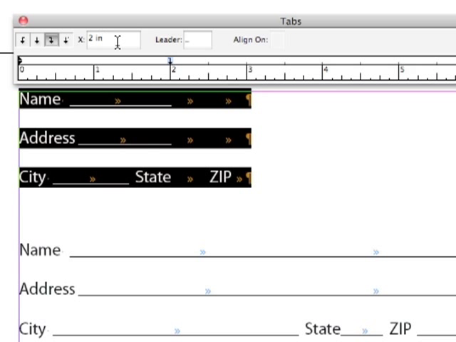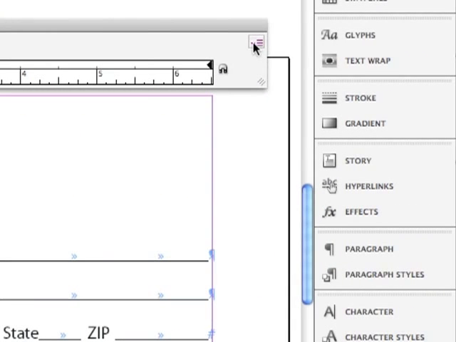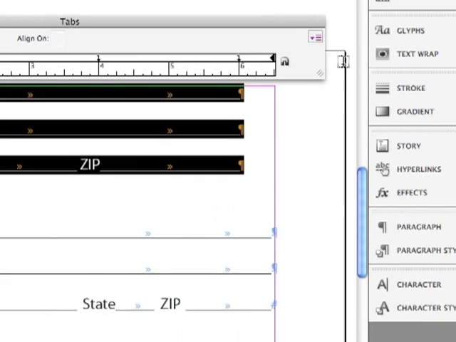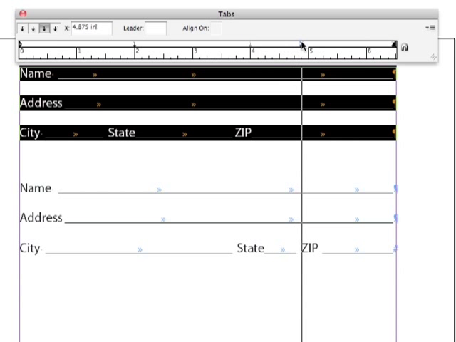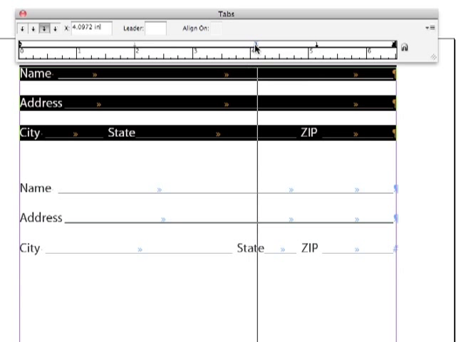Well, to do the rest of them, so I don't have to keep adding that leader, what I can do instead is go to repeat tab. And you can see it set the rest of them up beautifully. And now I'm just going to drag this over to where I want it, drag the next one over to where I want that, and drag state over as well. Works really well. And of course, I would save this now as a paragraph style if I know I need it again in this document or some other document. We'll be talking more about paragraph formatting in the next lesson.